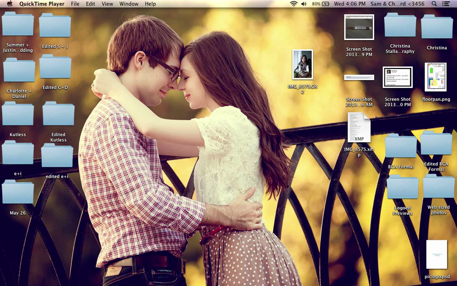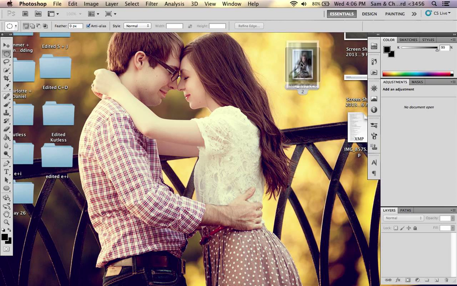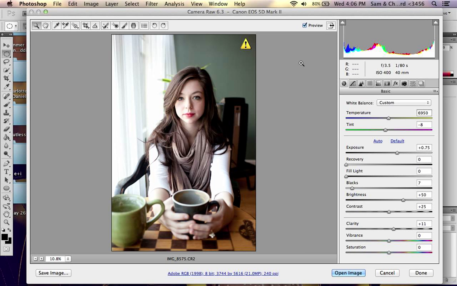Today I'm going to show you how to take a colored image and convert it to black and white with sort of a vintage, moody tone to it.